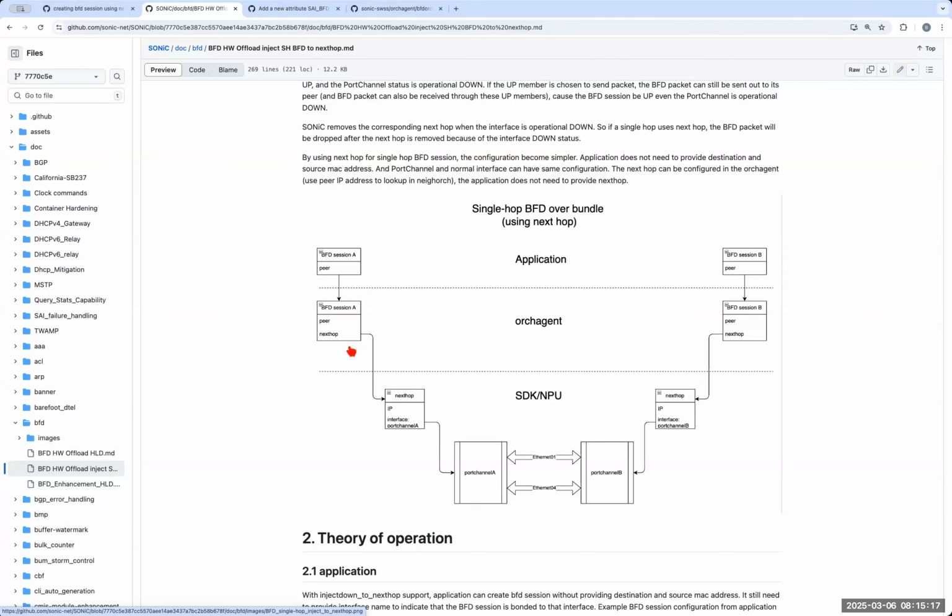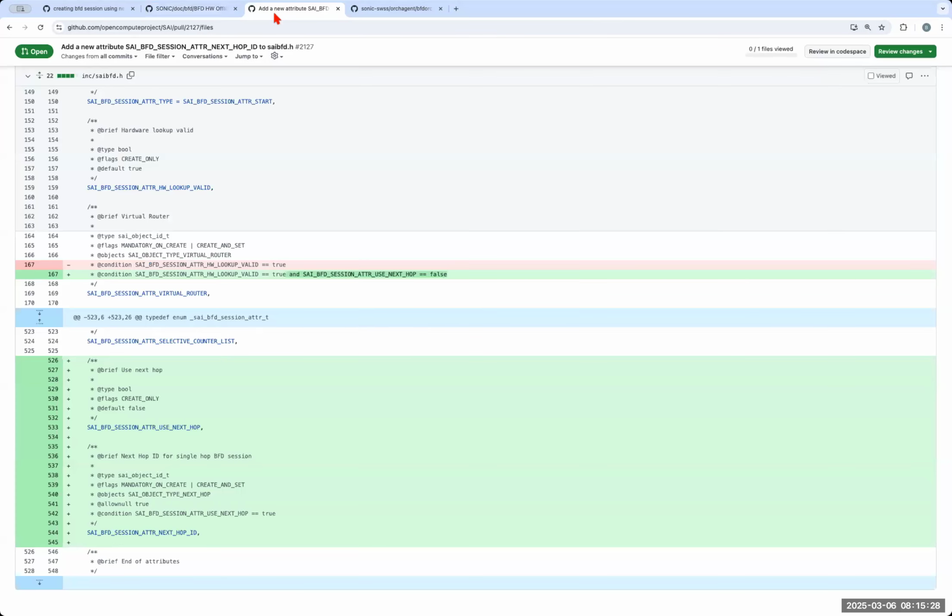Okay, I think what we have to do is, we'll have to say that when use next hop is true, the user should not give the source MAC address or destination MAC address, or which takes precedence? Today, there are existing attributes to give the source MAC address and destination MAC address for BFD packets. So which of these will be valid, and which will not be valid?